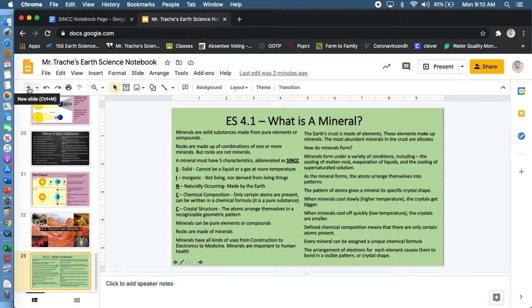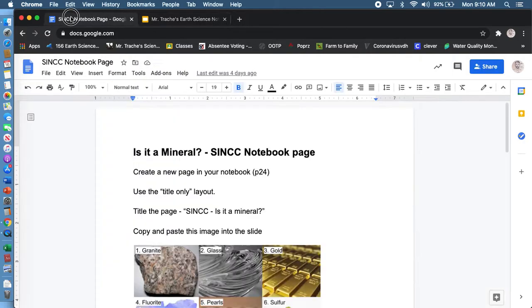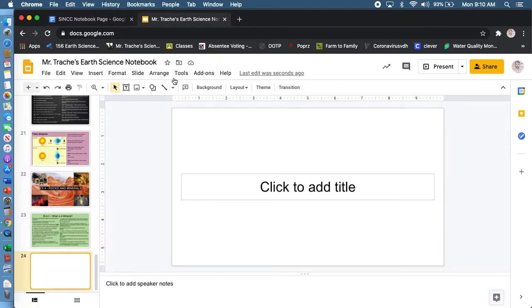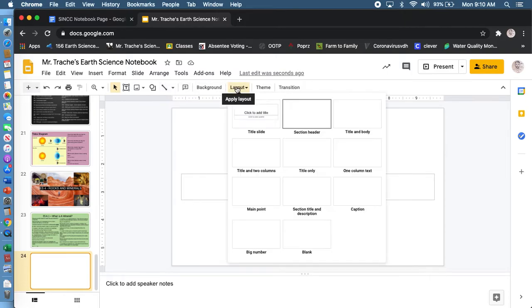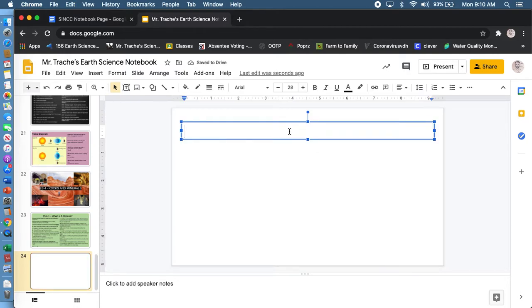So to create a new slide, I press this plus button in the left corner. The directions say to use the title only layout, and then to name that title page SINCC: Is it a mineral? So I'm going to go ahead and Control C and copy that title. I'm going to take my layout and change it to title only by clicking the layout button and using this menu, selecting title only. And then in the title, I'm going to paste the title from the assignment.